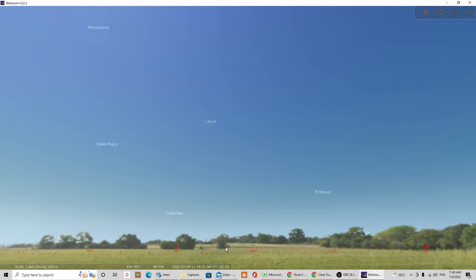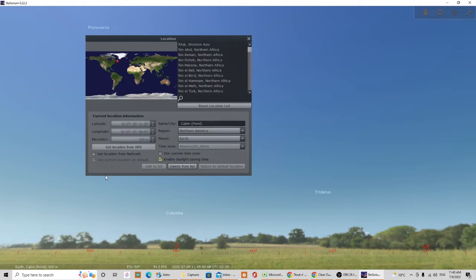The same goes for your location. You can go over here to the location window, and I'll just quickly show you. So you can have a list here you can pick from. There's a huge list, so your town or city may be listed there, or a town or city that's close. You can see this red arrow shows you where my location is. You can also go in and enter your longitude and latitude here.